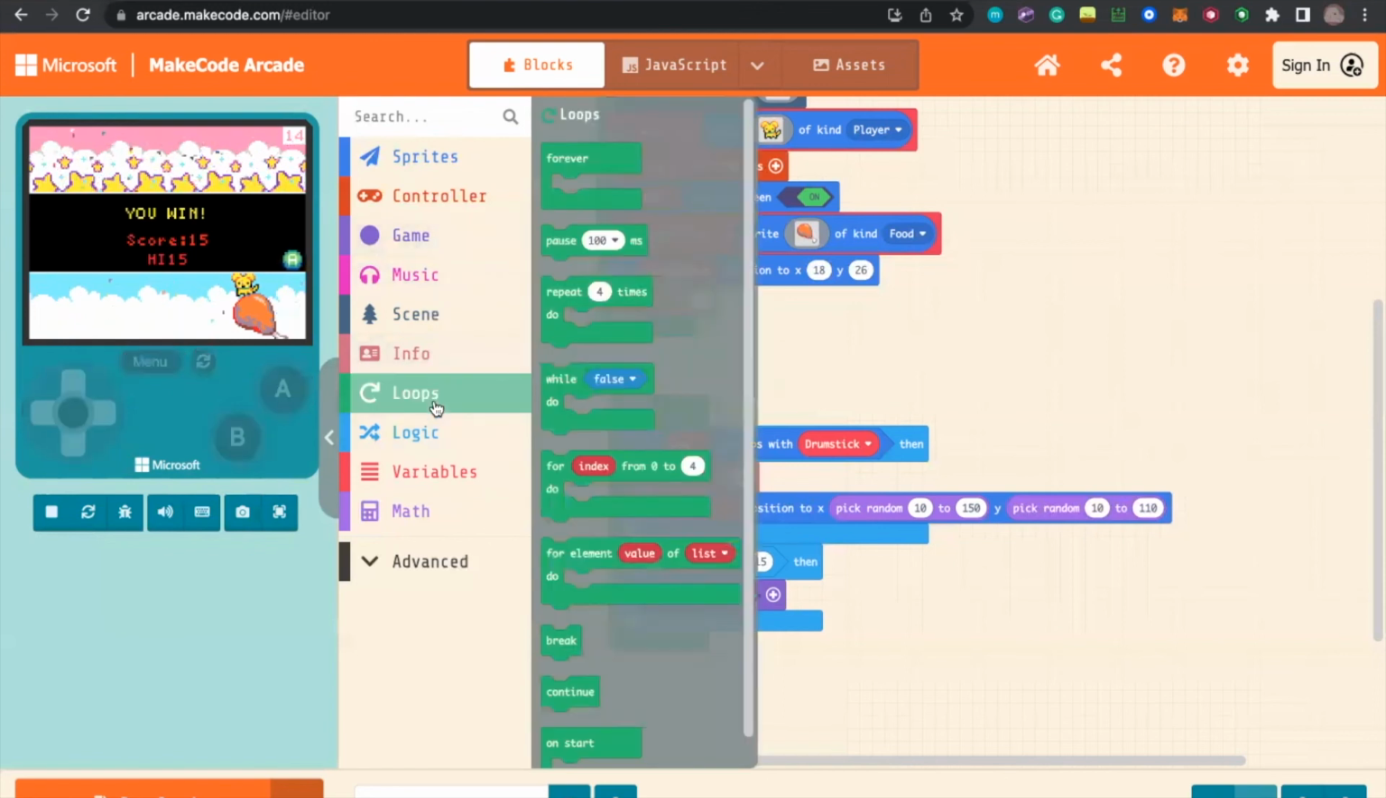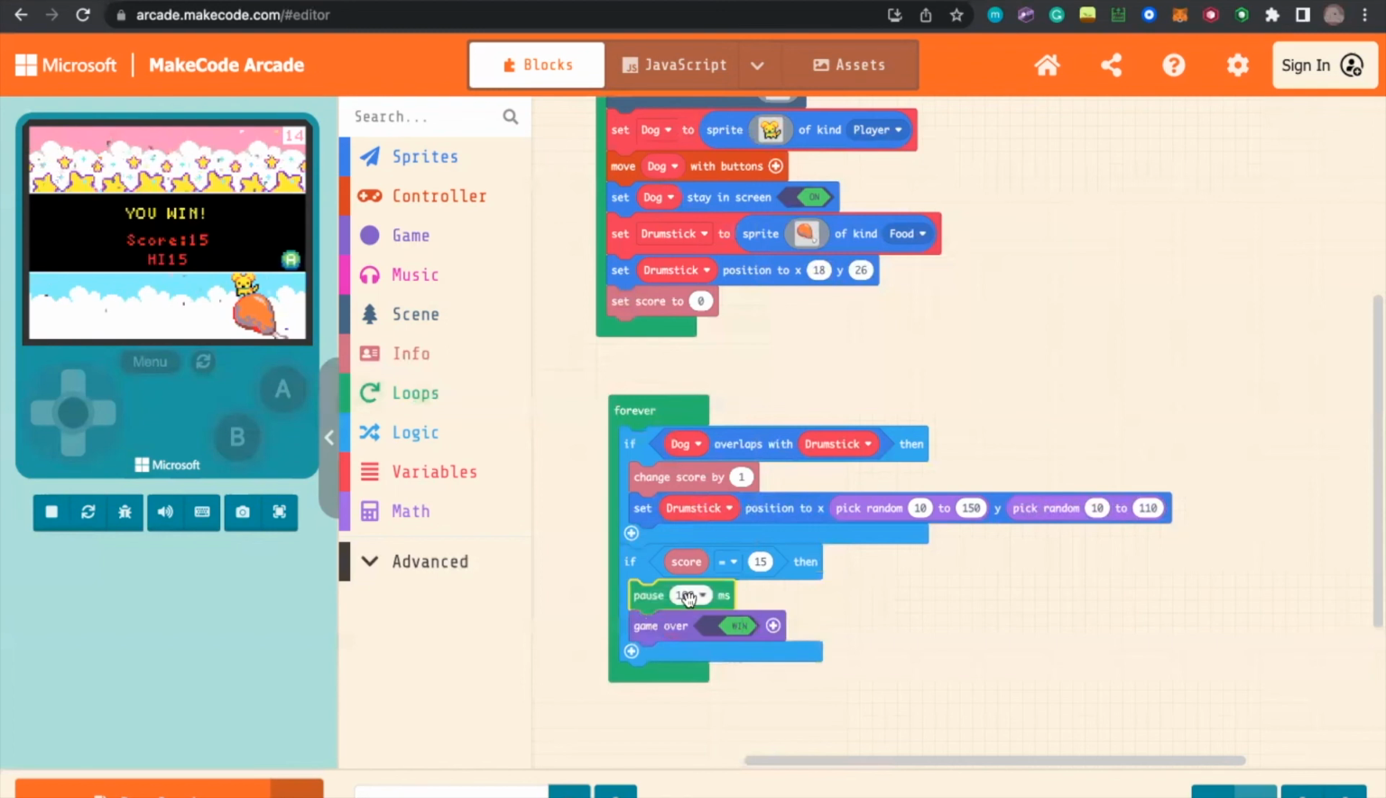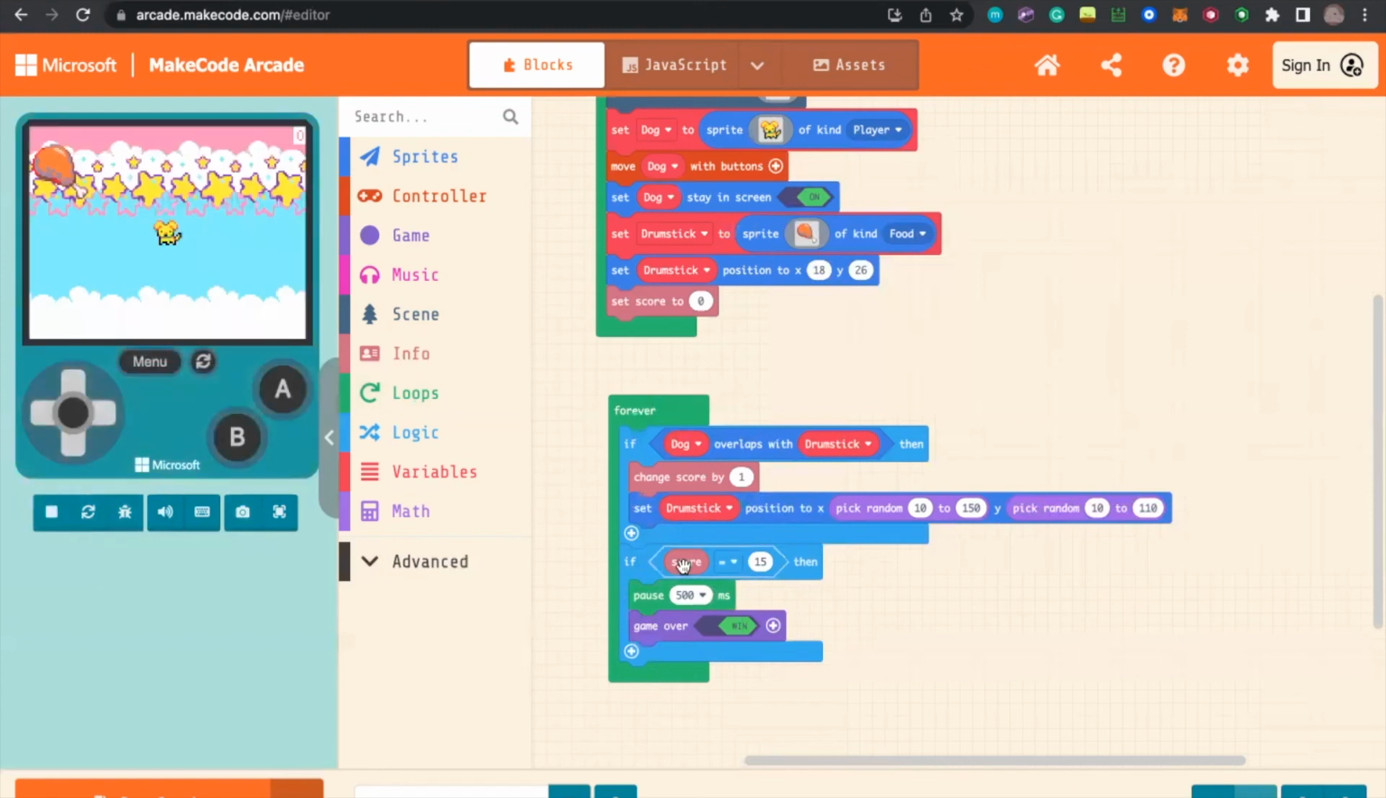So that's going to be in the loop here. We want to pause for a bit, for example. Let's say we want to pause it by 0.5 seconds, and you can see a difference. Basically, what that means is if it reaches 15 points, it's going to pause for a moment. After it pauses, it's going to go to game over.